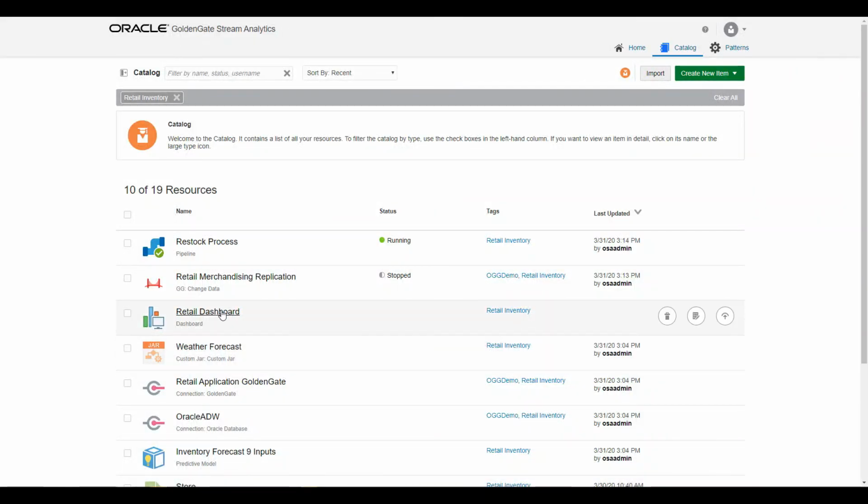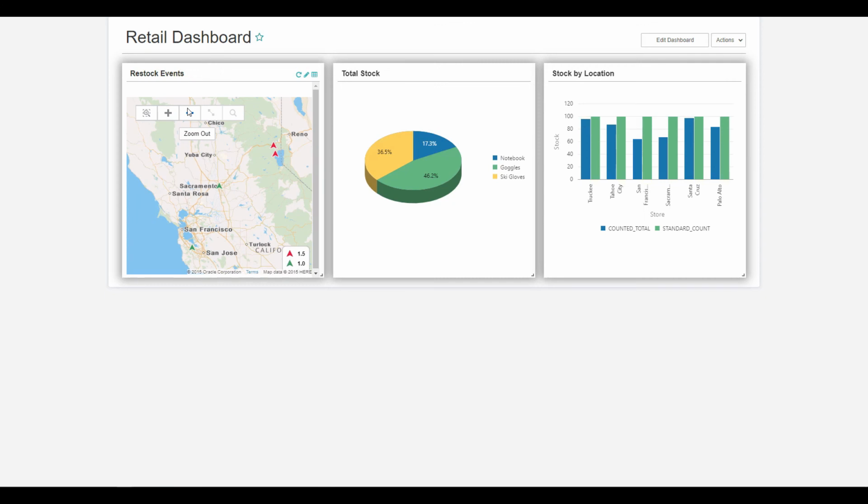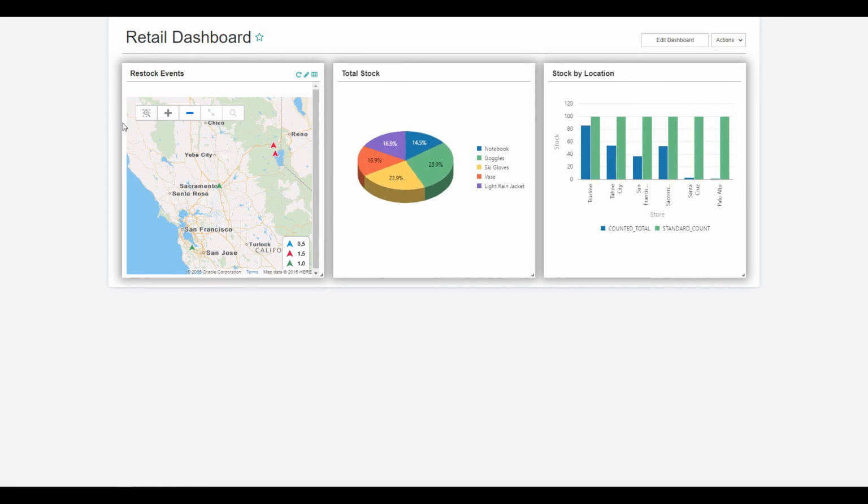Analysts can use real-time dashboards in order to get insights into the events and the aggregated data. We have a dashboard here of the information and the visualization that we have created as part of this pipeline. So you can see the map for the restock events and the demand factor, as well as the total stock, as well as a bar chart with stock by locations. The dashboard gives you a single pane of glass over the latest real-time information of your retail operation. Dashboards are independent of your design time and operations UI and can be shared with analysts.